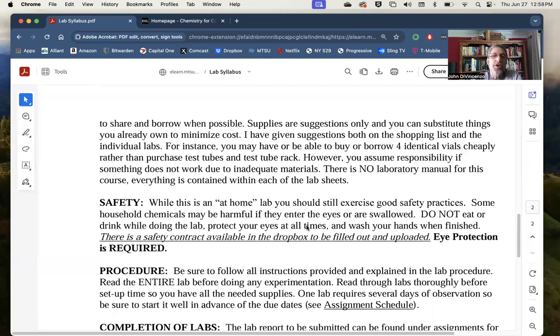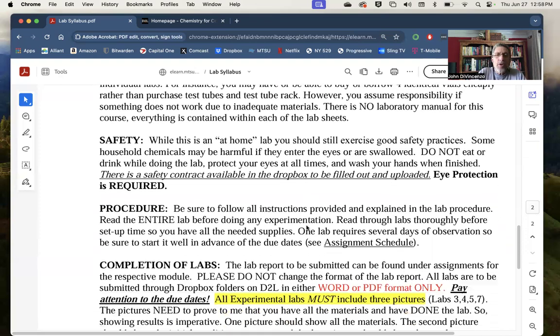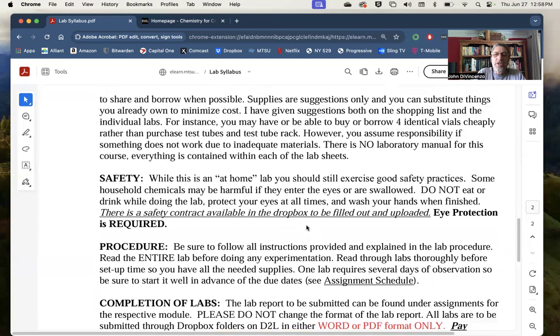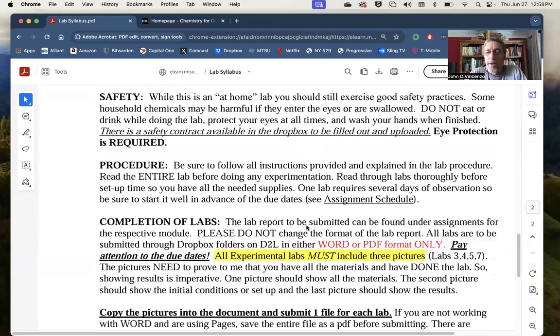So for certain things, you're going to want to purchase stuff like Petri dishes, possibly test tubes with a test tube rack, certainly pH strips, things you're not going to be able to easily replace. Okay. Now, even though it's an at-home lab with pretty simple materials, safety is still incredibly important. You should be wearing glasses at all times. I put those on the shopping list. Don't eat or drink while doing the lab. Keep kids away from the area. And there's the safety contract you have to fill out before you do any of the labs. I won't grade any of your labs if you don't do the safety contract.